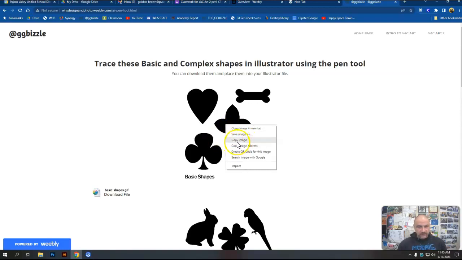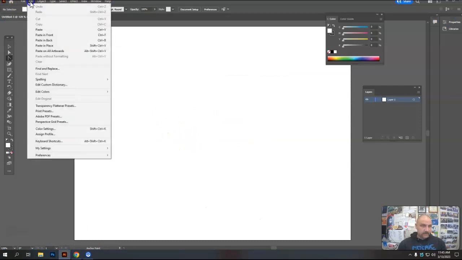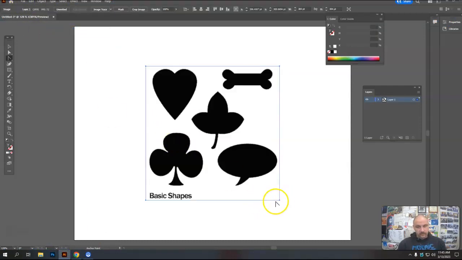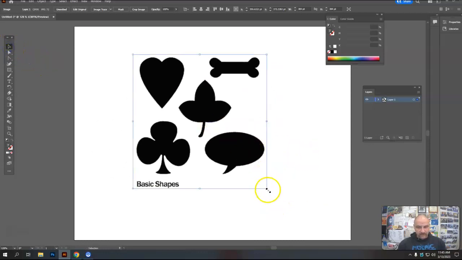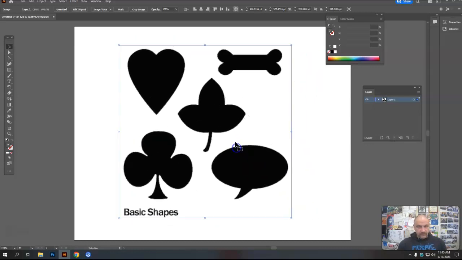So I'm just going to right click and say copy image, go to Illustrator and say edit, paste. Now that that's there, I could move it around, I could scale it up and down, I can do whatever I want with it. But no matter what, this is still just a pixel-based image. Over here on my layers palette, yours might be over on the side a little bit more, but it should be right around here. You can see that it's on layer 1.